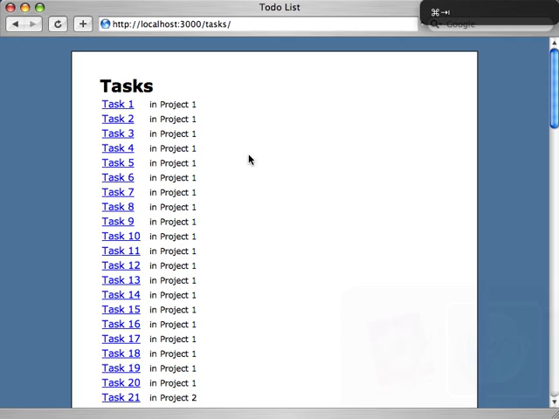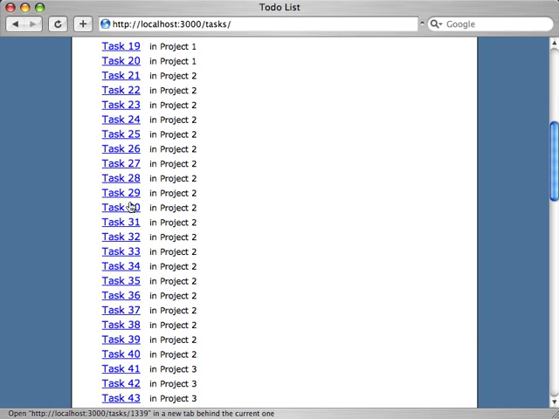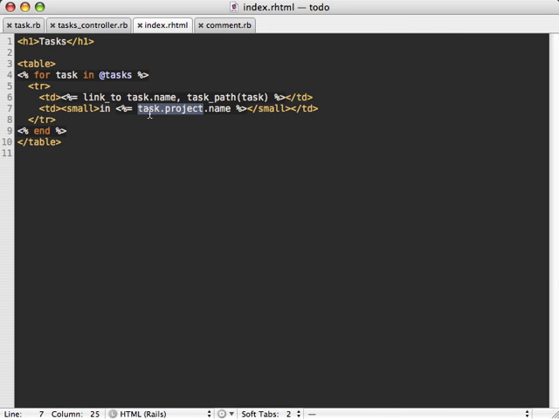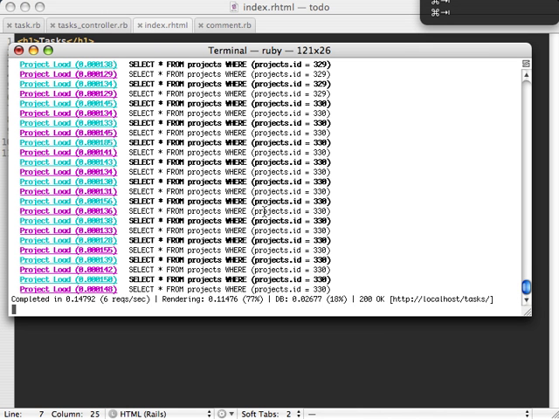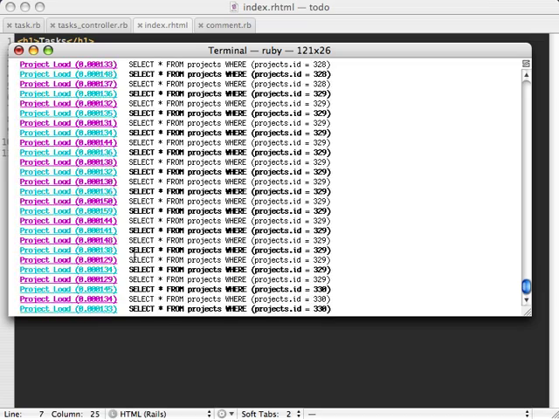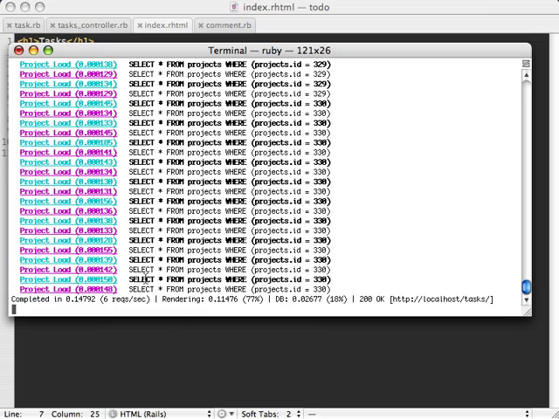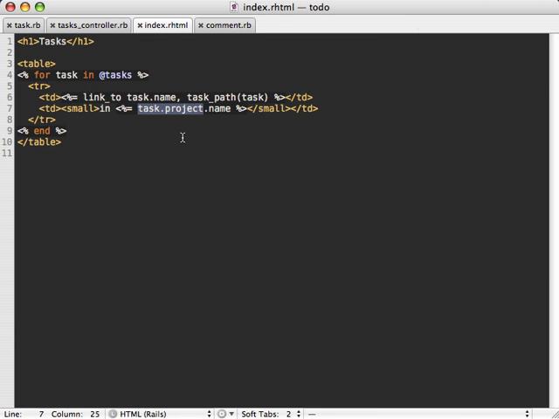Now, one problem with this is that this sends a new SQL query every time it calls task.project here. It sends a new SQL query to fetch the project. And you can see that by looking inside of the development log. So this is our request. You can see there's a bunch of SQL queries here, one for each task for fetching that project information. We can reduce this, as I said, by using eager loading.